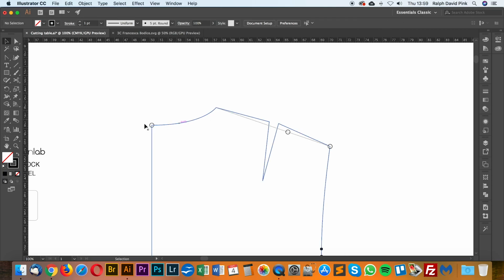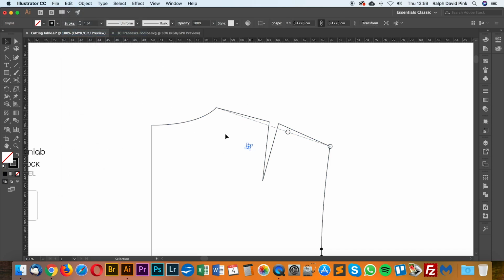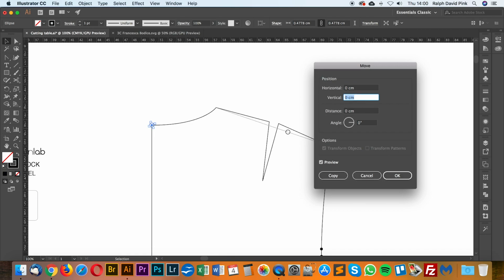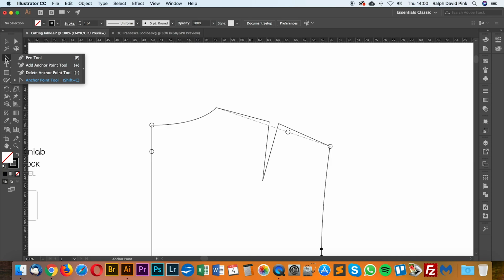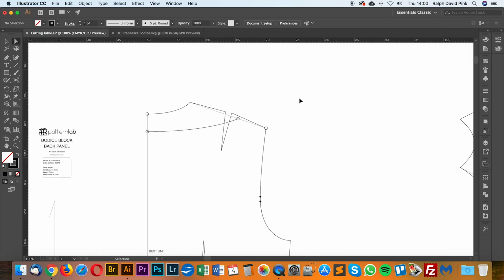So get your big selection tool. Sorry, I'm getting ahead of myself. Grab this point, edit, copy, paste it in. Take it to the back neck or the nape of the neck. Hit the enter key, and then go down by whatever you decide. I'm going to do 3 cm. Let's get the pen tool, click and hold on the shoulder, and then drag that out, holding the shift key to lock it to the horizontal. There you go, that's a really nice, lovely, smooth slope.